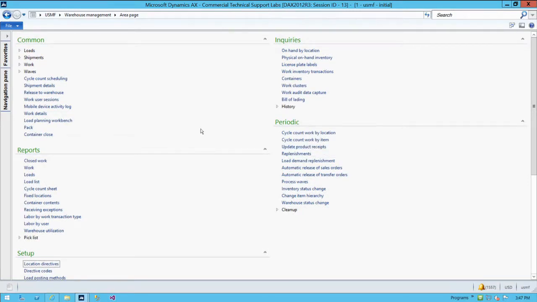Questions on location directives? Yes. What happens in the scenario where it's not picked up by any of your directives? It's an excellent question. So what happens if none of your location directives apply? Okay, one of two things can happen.